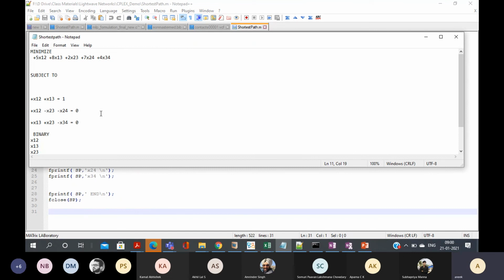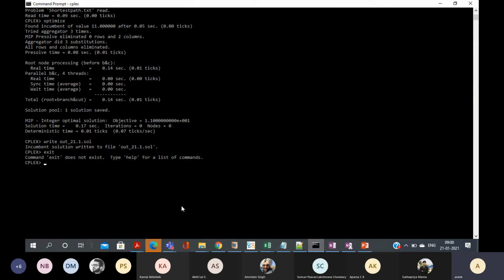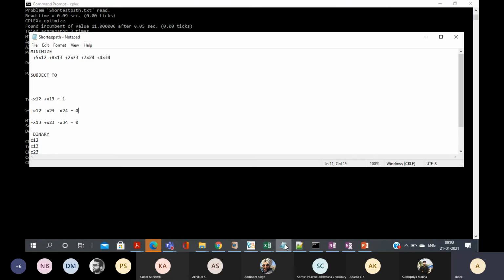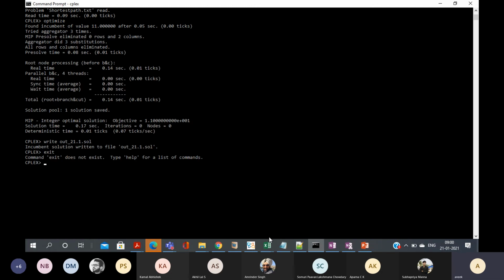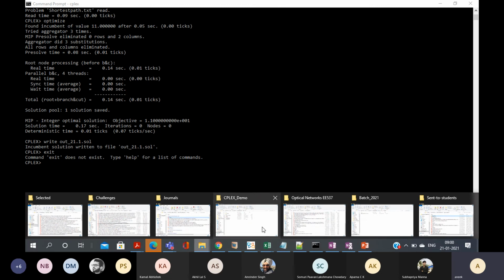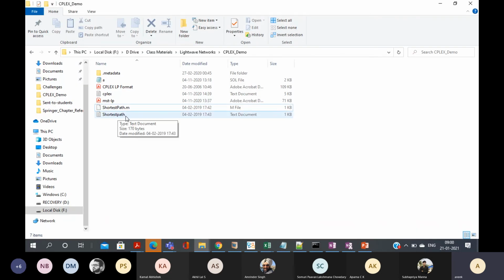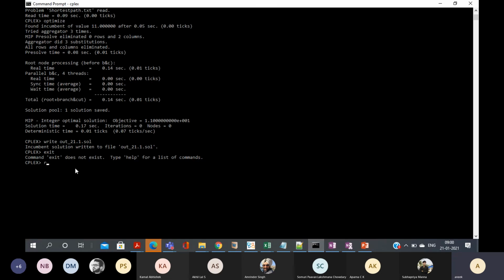So this text file you have to feed into Simplex. That is exactly what we are doing. So this is the Simplex. Now what is the name of the text file? Let's see. The name of the text file is shortest path. Before that, I want to show one thing: in this demo folder there is no output file. I will soon generate a file with the extension .sol, the solution file. You see this is not there. So that means we are doing it right now. First I am reading that file. Read.